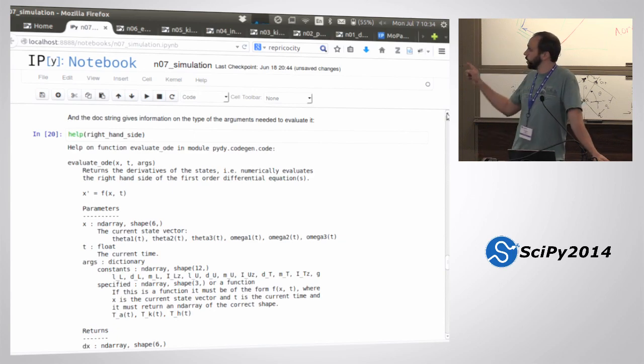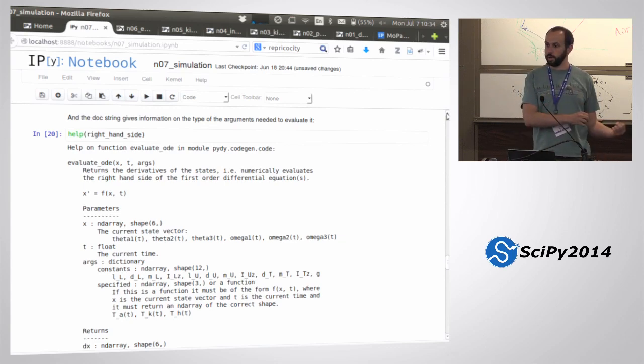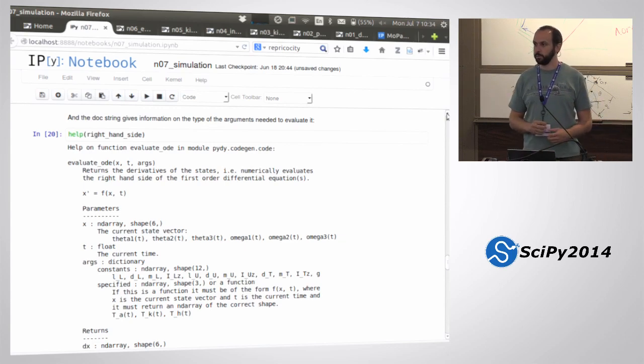The help for the right-hand side that I'm showing right now? Yes. So it takes your system and generates this, and that doc string is for this problem.